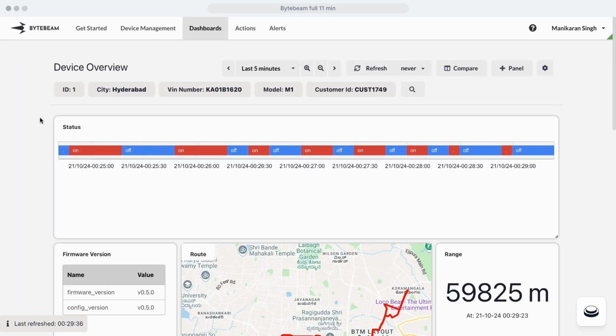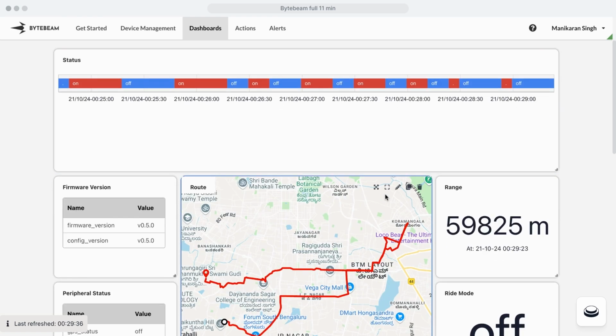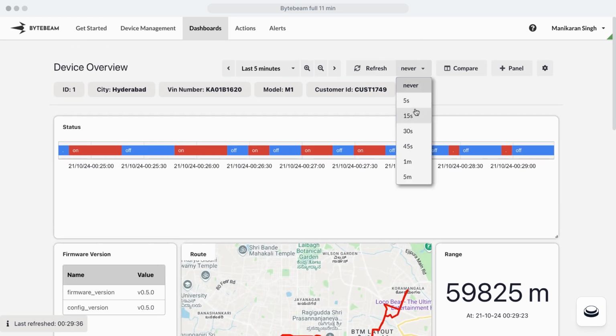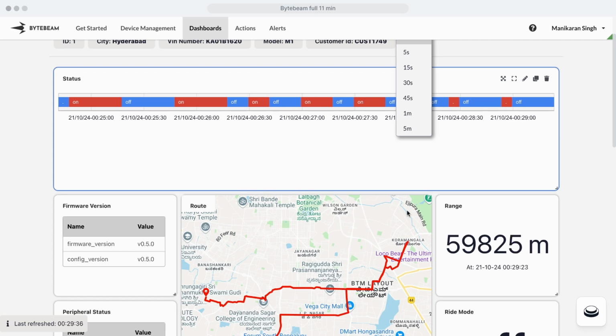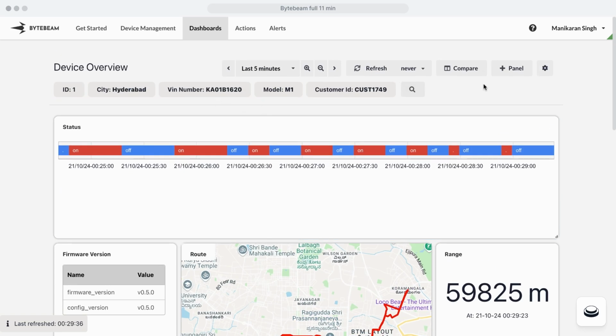So here I see the device that I currently opened has an ID number 1. It is located in the city Hyderabad, which has VIN number this, model number this, customer ID this. All of these tags that you're seeing are also customizable. So you can choose to see your own customized tags here. Currently, the device is set to show me the last 5 minutes of data. It is set to refresh never, so the data currently is not refreshing. But I can set it to refresh every 5 seconds, 10 seconds, 15 seconds, so that the data will get refreshed in this dashboard at this interval.